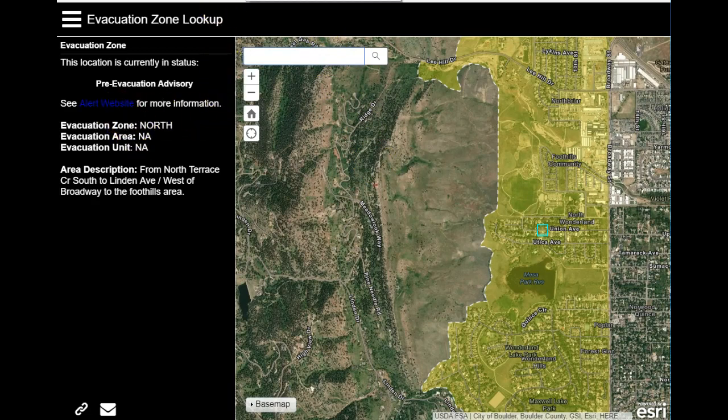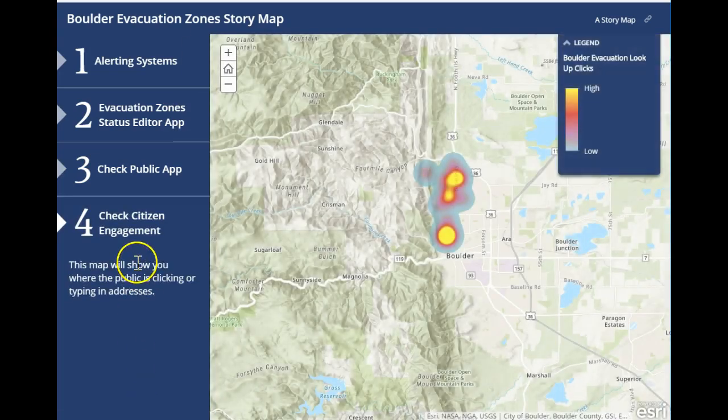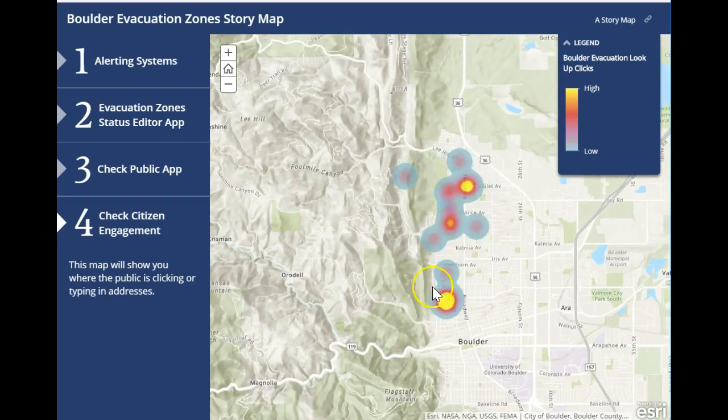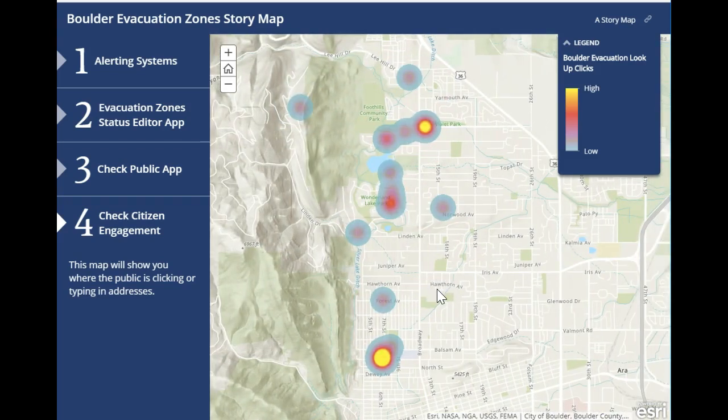What I like about this template is it gives you the option to also track the clicks that are made on the map. And so we can see here, just from our testing, where we've been clicking on the map or typing in an address, but presumably you would also want this if you were sending this out to the public. You'd want to know where they were clicking and where you're getting interest to your map. So we think this is a really nice solution.